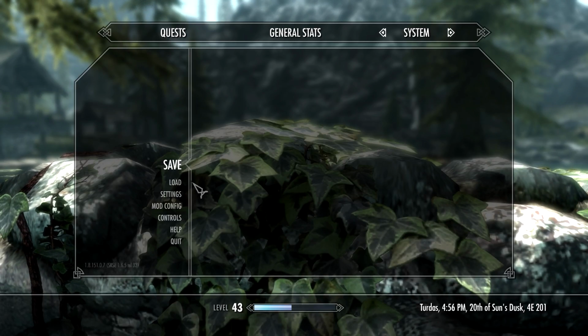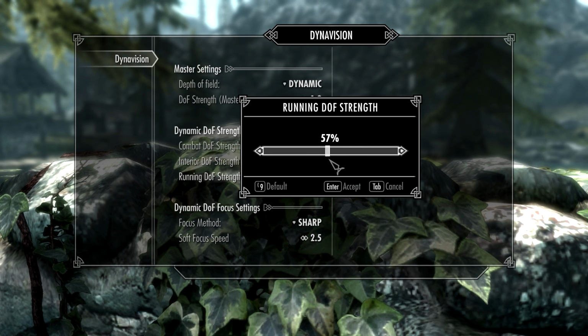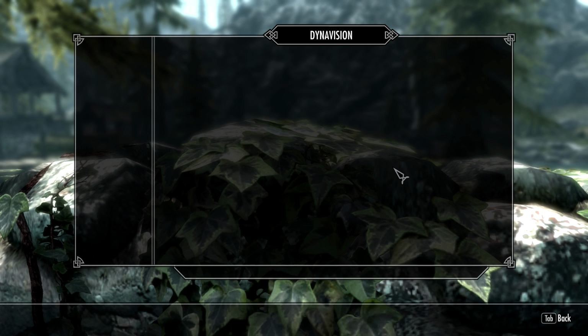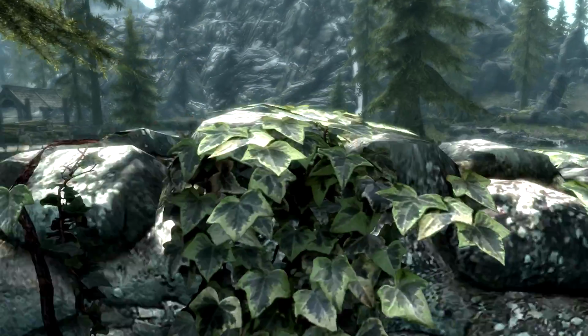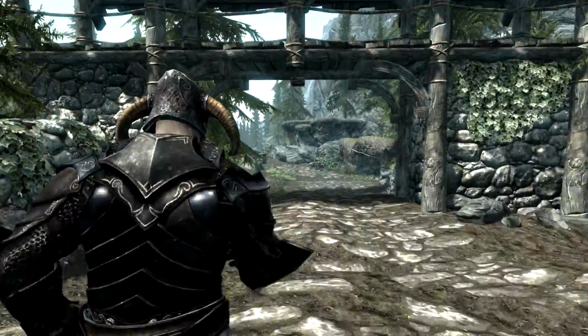Now you can actually change this under the mod config again, running depth of field strength, and change it to say 50%. Which means it would only be 0.6 when running. And that has a far more dramatic effect. You'll notice everything becomes quite clear. And this means as I'm running around, things will be clear.